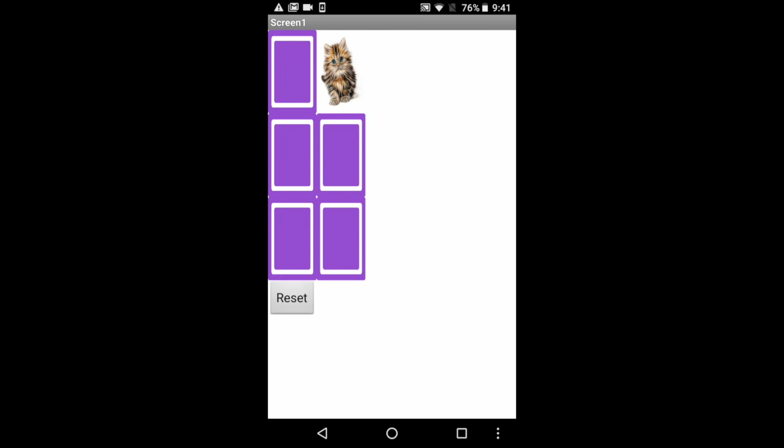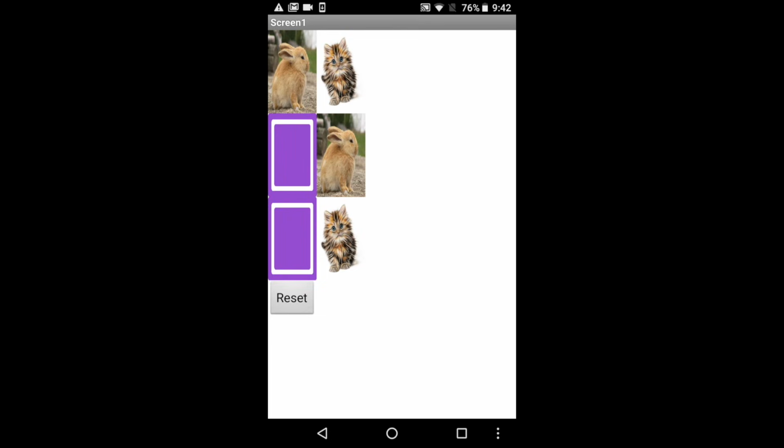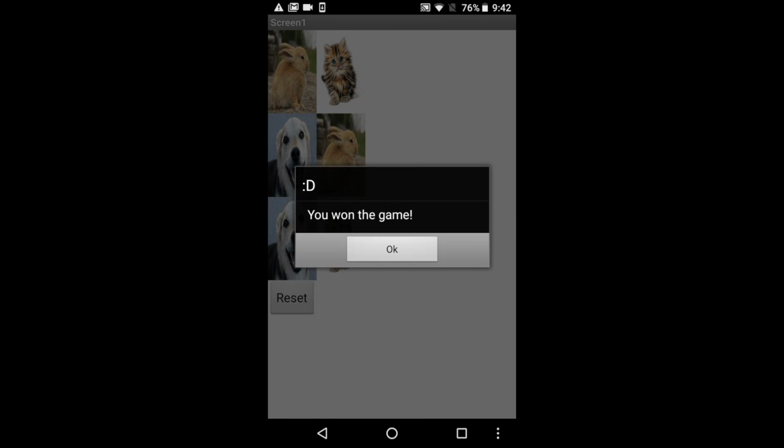Those two aren't a pair, so they turn over. But there's a pair, so they're going to stay up. And now there's the other pair and the final pair. And now it tells me that I won, and I can click this reset button and start playing again.